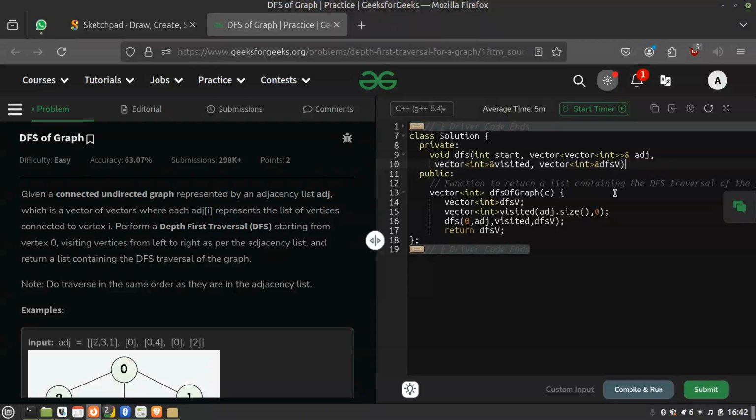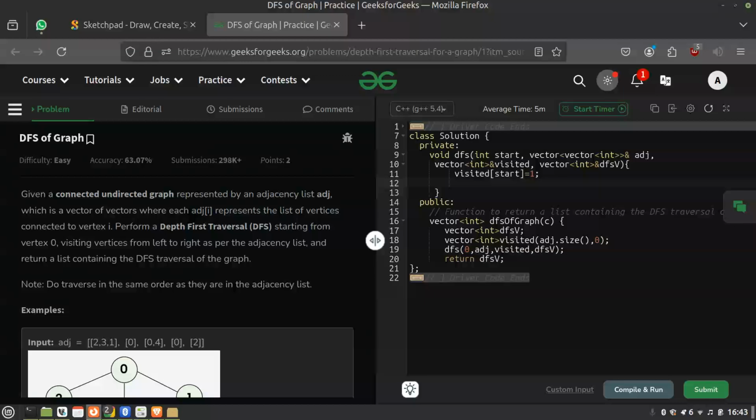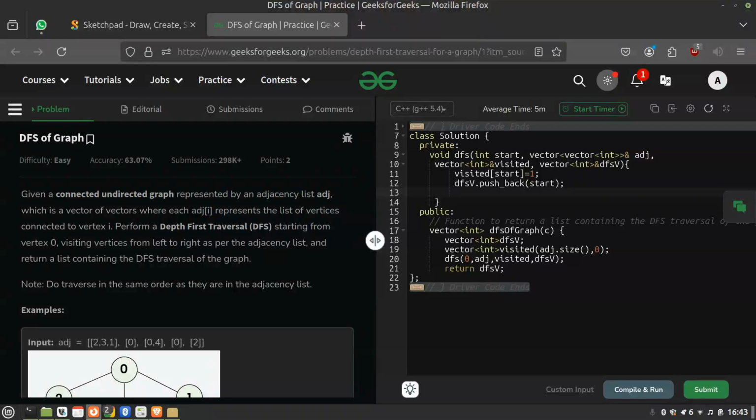Okay, now let's do the real magic. The first thing that we will be doing in this case is marking the current node, which is the start node, as visited. We will do this for each recursion call. So in the visited array for this start node, just mark it as visited because we have visited it now, and put this into the DFS vector that we are creating, saving the traversal. So push back the start.